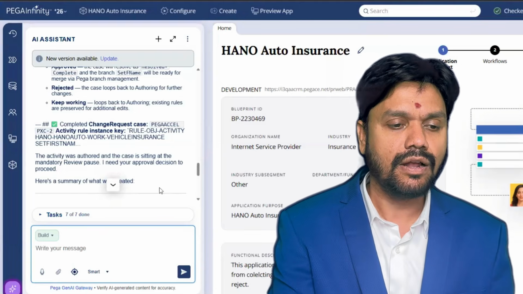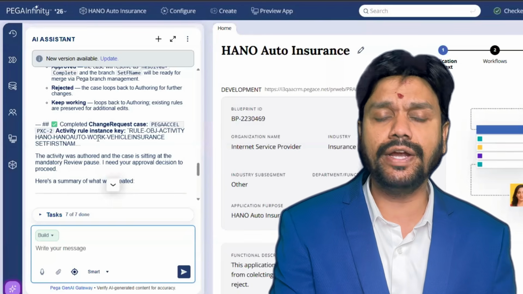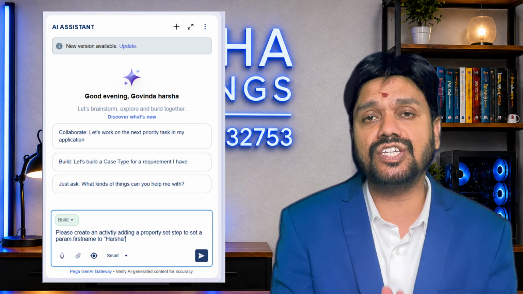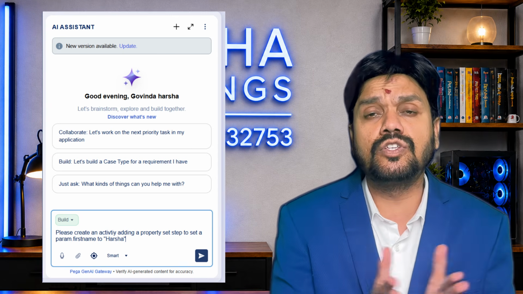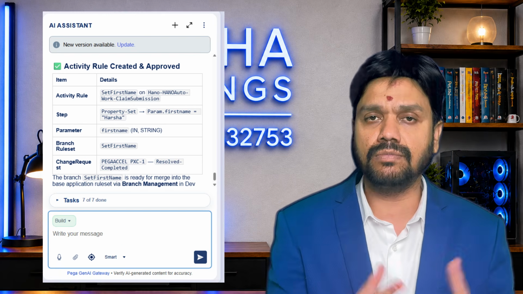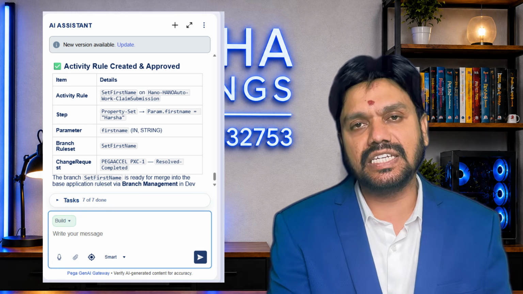Now you can see here, whenever we give any requirement to this AI Assistant for developers, it is going to create one change request, then create a branch, and in that branch it is going to create the rule and add the required steps. It can be used to create many different types of rules in Pega, like activities, data transforms, views, flow actions, so many other rules. So this is something interesting in Pega 26.